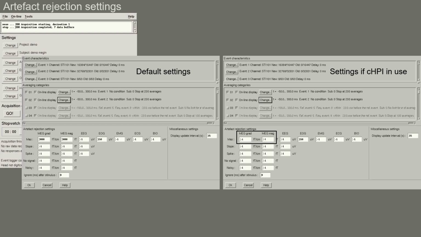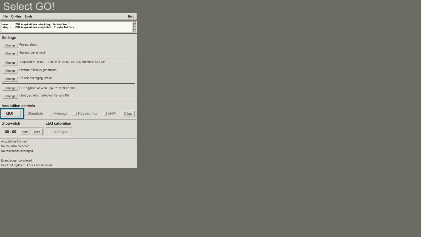You can use the default artifact rejection settings unless cHPI is used. Then this threshold will prevent online averaging. Set max equals -1 for MEG grad and MEG mag. No rejection applied. Select Go. This will start the flow of channel data to the raw data viewer. You will immediately be presented with a dialog box asking you if you wish to perform an HPI measurement.